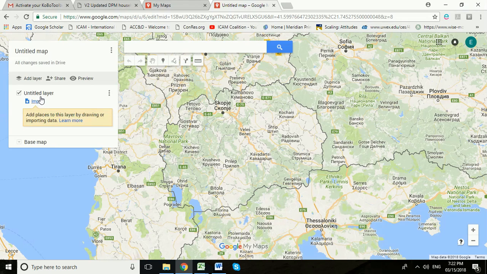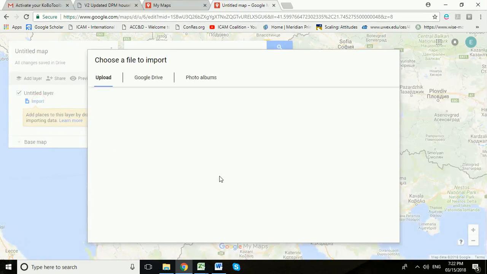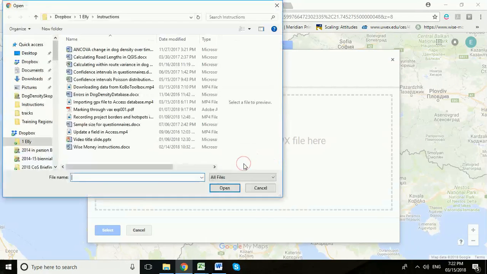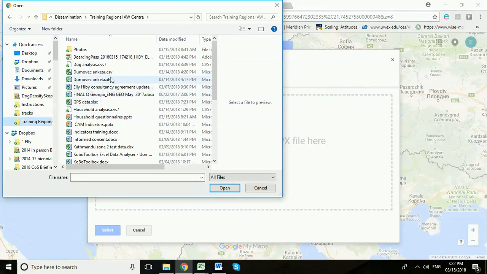Okay, so we're going to choose this first layer and we're going to import. And this opens this window, and note that you can import all these different file types, one of which is an Excel file. So we're going to select the Excel file that we've just created, which is this GPS data file.